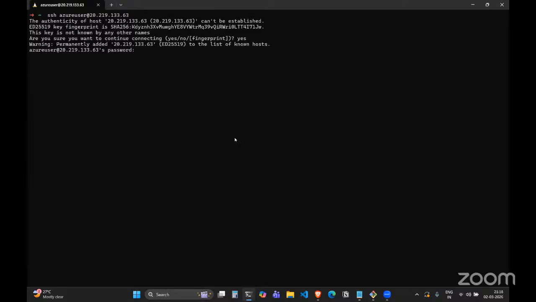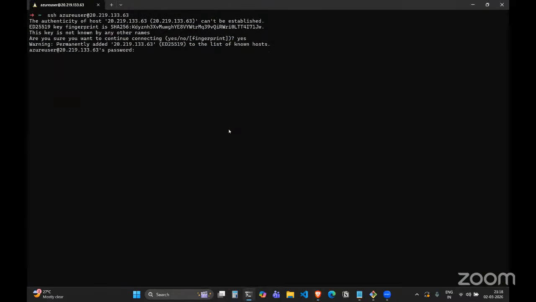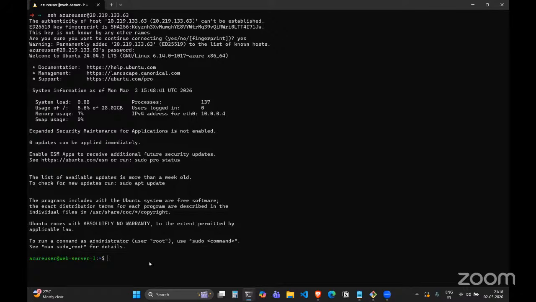So here the password is, sorry, I forgot the password. Let me check it once in my phone. So give the password. Hit enter. So we are successfully logging into the terminal, with the Azure user, okay, with the IP.